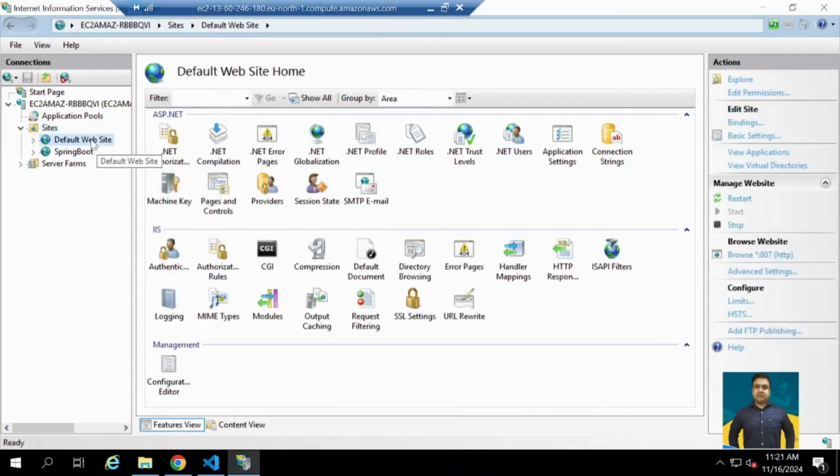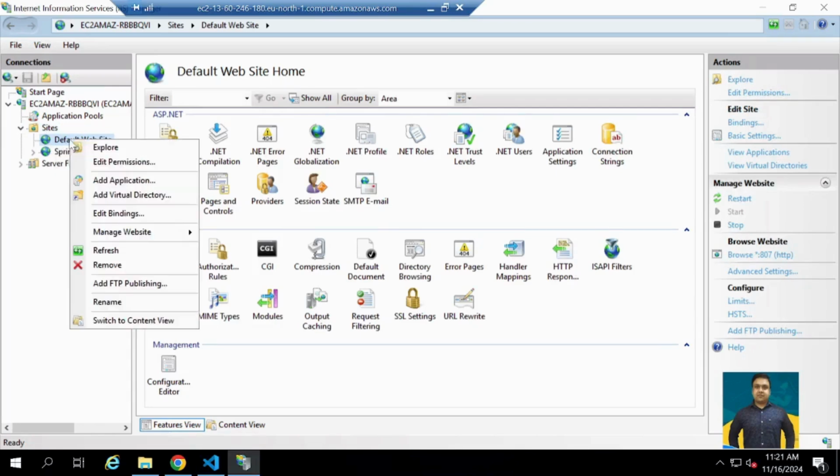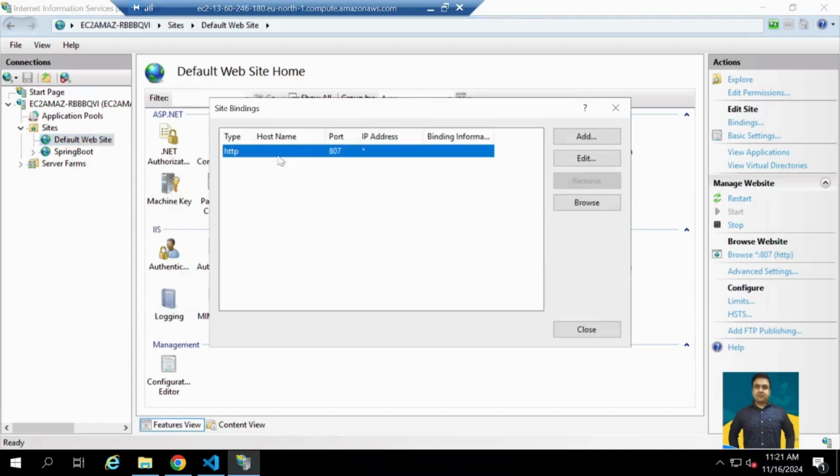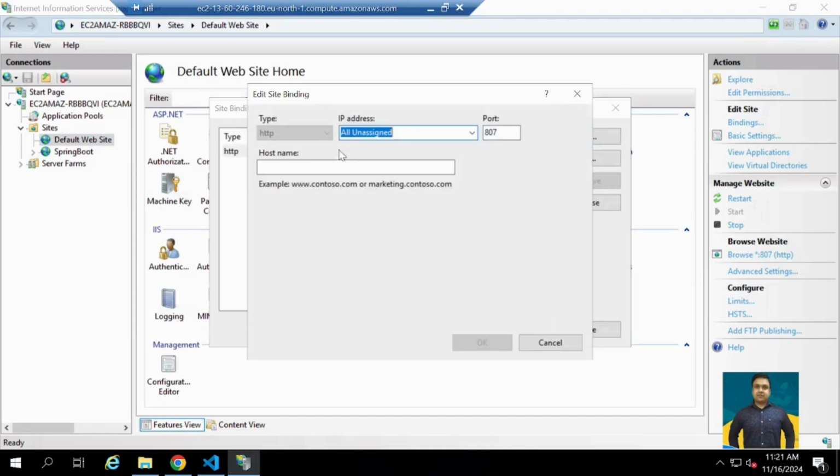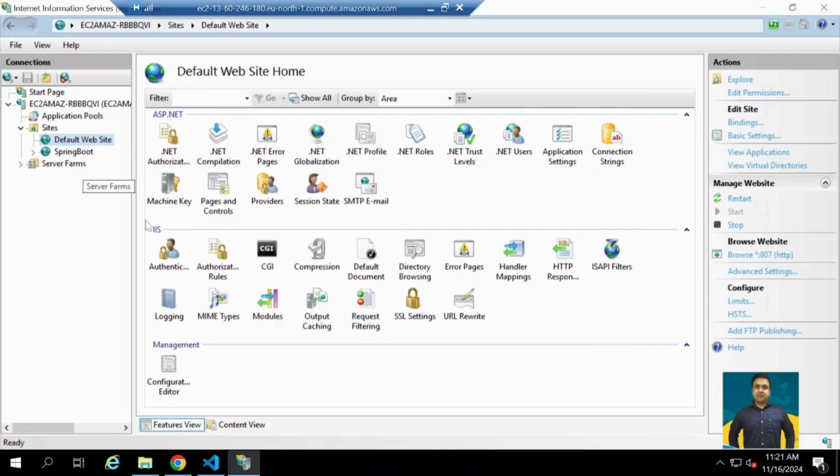Fine. So once you're done with that, you may come across an error saying that port number 80 is already occupied. What happens is, by default, this default website takes port number 80. So what you can do, you can either remove this default website or you can simply edit the bindings for it. What I did was I edited the binding for the default website and just changed the port number to 807. It was 80 earlier, now it is 807, because 80 I'm using for my Spring Boot application, right? So this is something you can do.